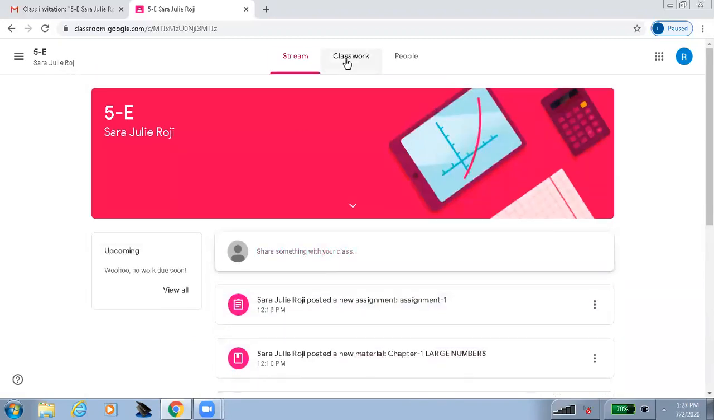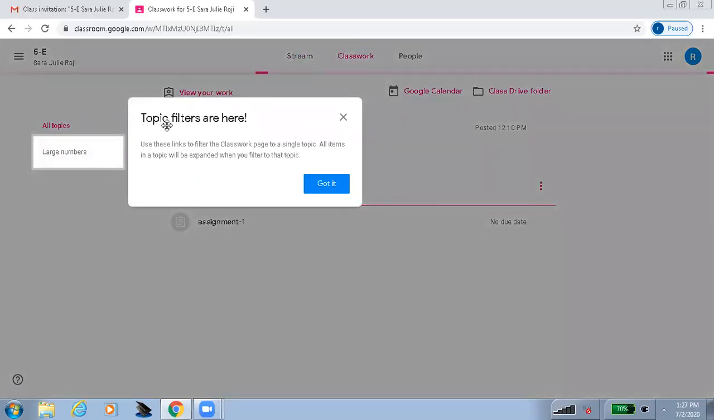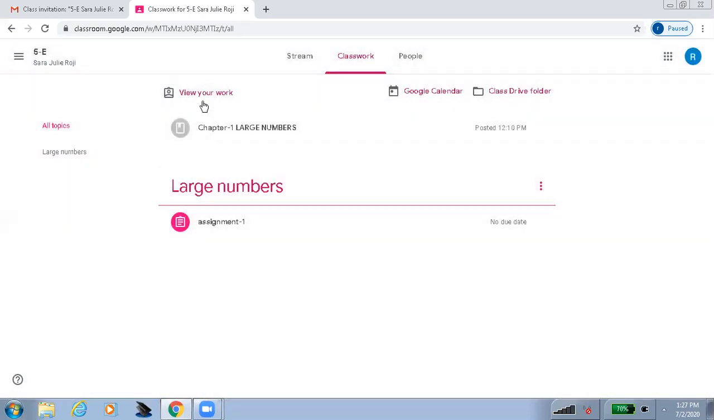And here you can see classwork. So we click on classwork. Okay, these are the instructions given to you. You can just click got it. Over here, you can see large numbers and an assignment given by the teacher. So we can just click here also and here also.